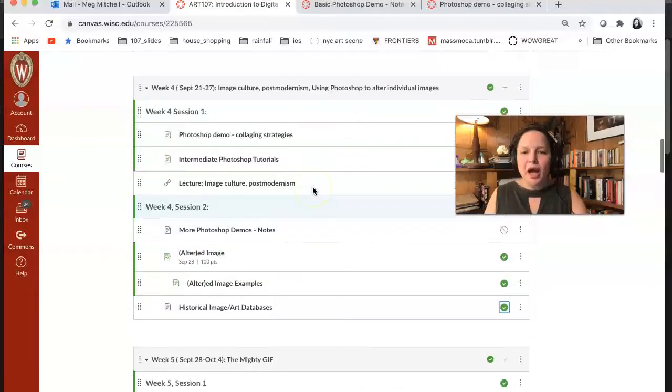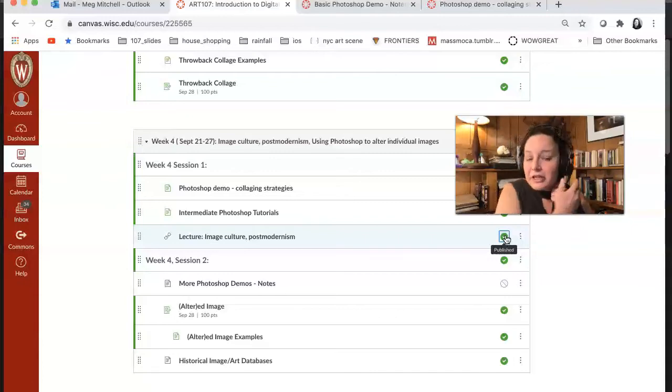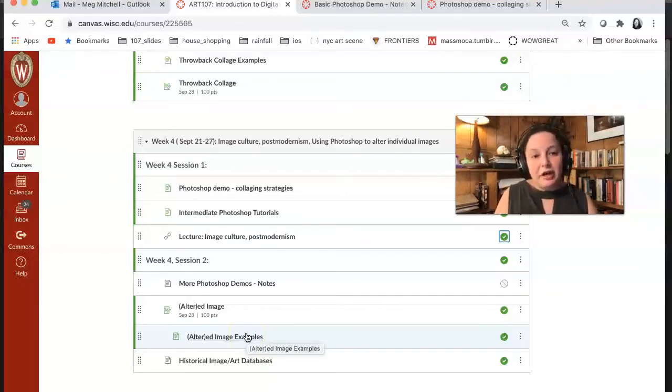So I'm going to go ahead and publish the lecture on image culture and postmodernism, because there are several examples in there of famous artists who do work that involves history and who work from historical sources in their work. I want you to be able to see it so that you can use it as inspiration for the project. Also, for inspiration, you can look at these awesome examples of how previous students decided to work with the theme.